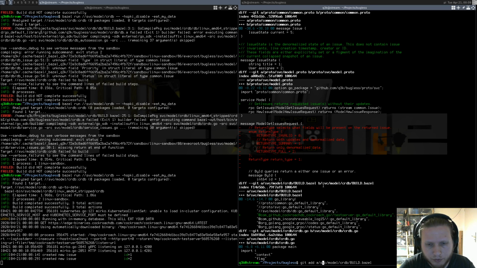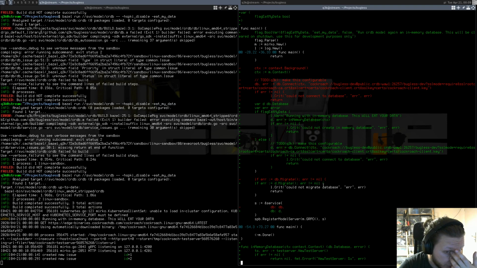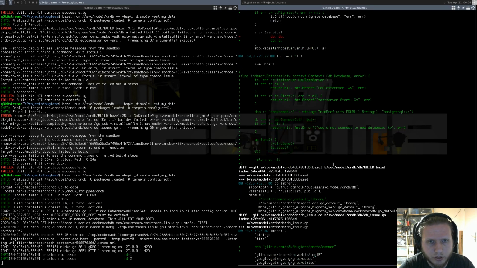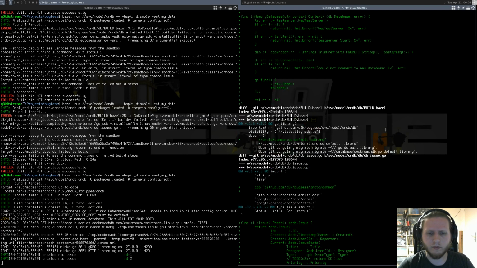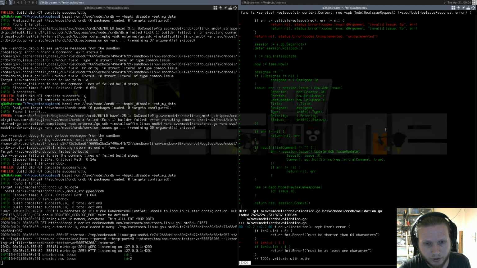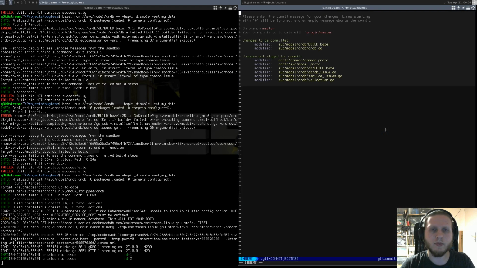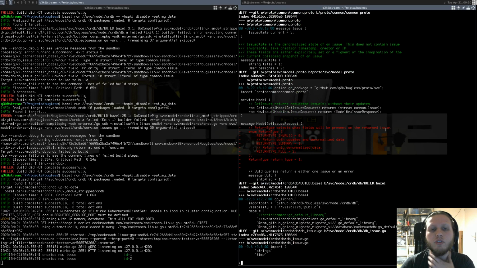If I were to use the right file name, and in CRDB Go we only implement the in-memory database. Files. And this is just the service implementation. Okay, cool. First commit. Service model CRDB. Alright. First commit. And then the rest should be fine as well.